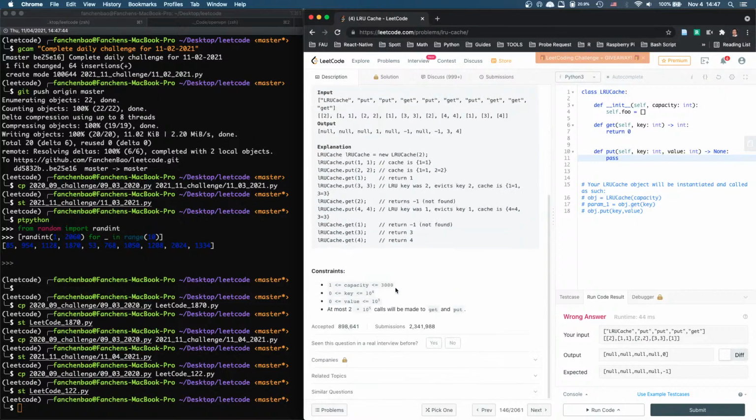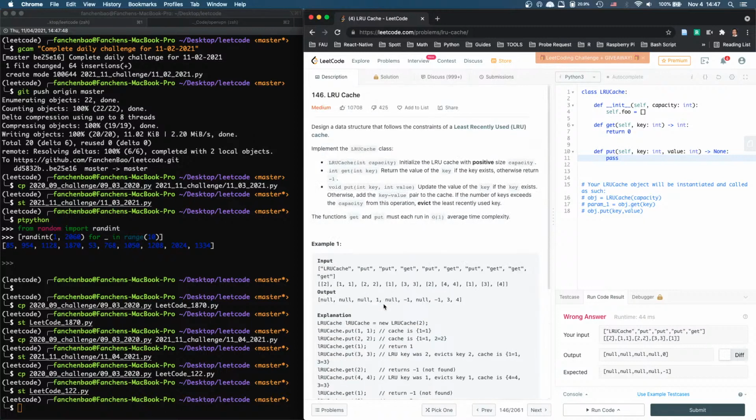I see. Capacity, key, and value are all integers. Yeah, okay. So we just need to keep a record of which one is the least recently used. What will be a good record?